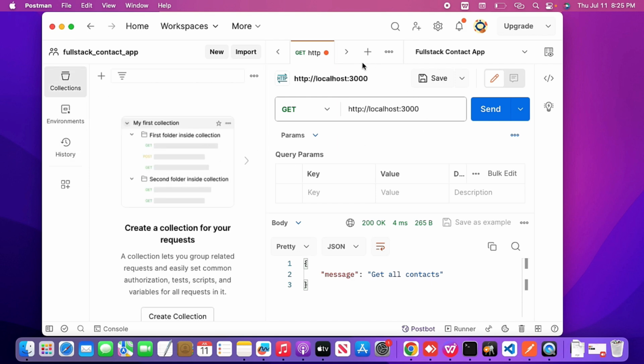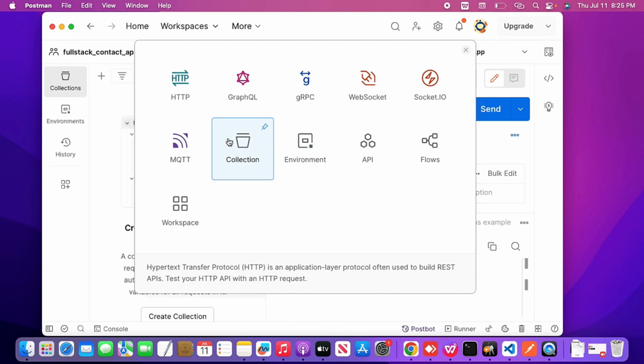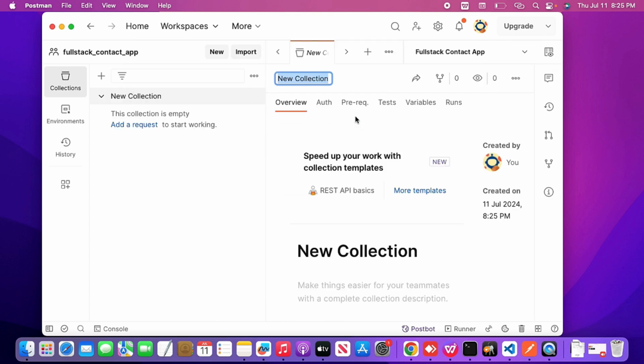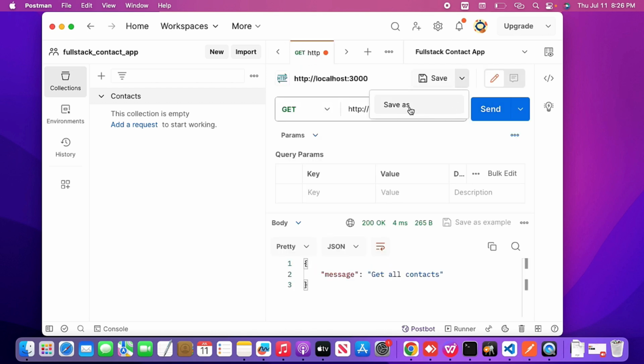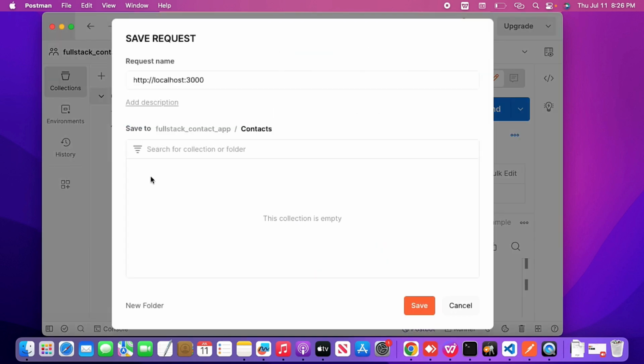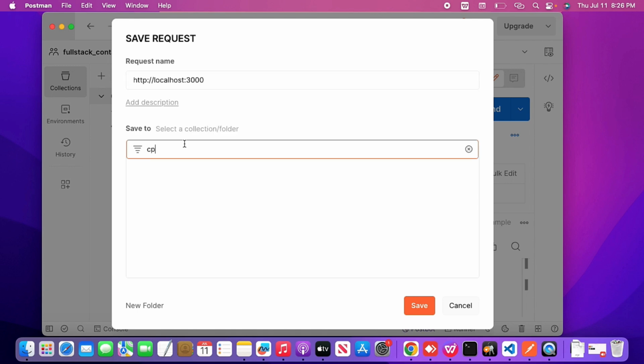And I also have to create the collections right inside here. So what I'm going to do is create a new one and go into the collections, and inside the collections I'm going to give it the name of contacts, and simply save it. And right inside the contacts, if I go back to the request that I have and save as, and this is the contacts, it's already here. So Fullstack_contact_app, and that's the collection name.